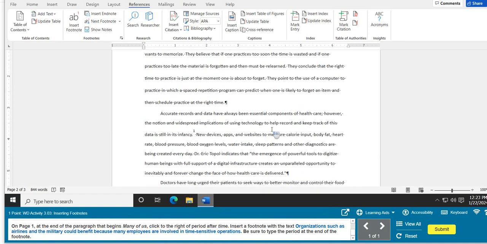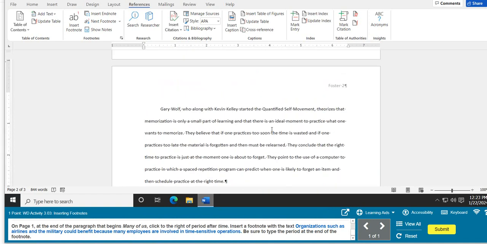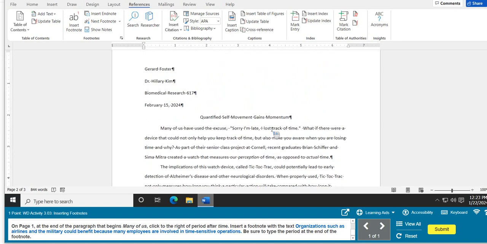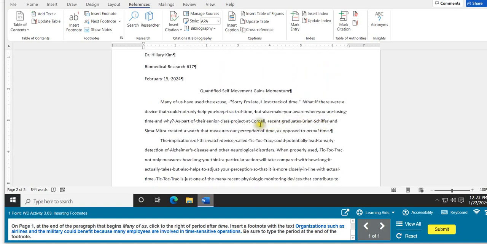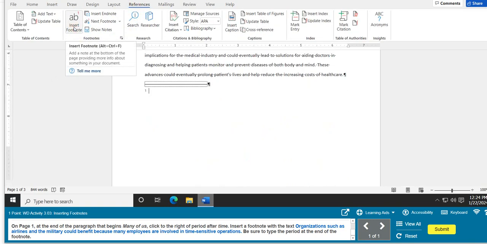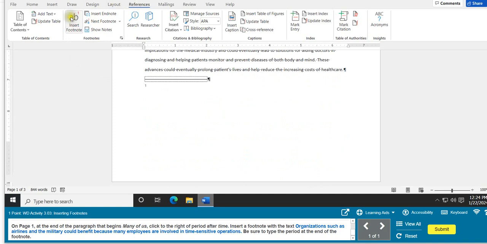Page 1. Many of us. This is page 1, Many of us. So this one at the end of the paragraph. There, it looks like. Okay, insert a footnote with the text Organizations such as airlines and the military could benefit. So let's go to insert. Oops, my bad. Just go back to the References tab. Insert Footnote right there. So I'm still in the References tab, but I just click Insert Footnote.